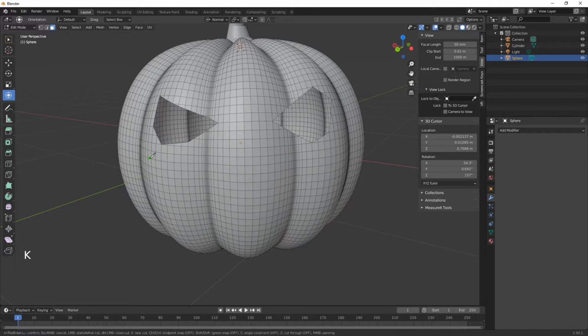Okay, and then we do the same with the mouth. So go back into K, and you know, whatever floats your boat, really. Whatever floats your boat, however you wish to design it. This is your pumpkin. You can design it however you want. You can make it as scary or not so scary as you like.